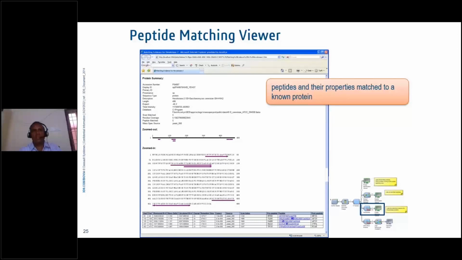So you have a peptide matching viewer, and when you click on that peptide in the sequence, the position of that will also be identified using this particular program. Or inside that protein, what are the different peptides?